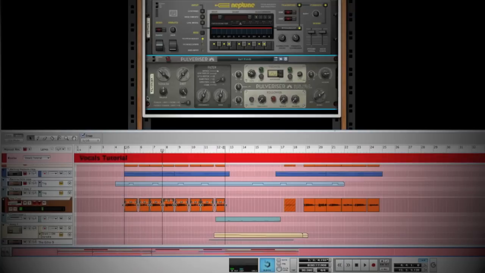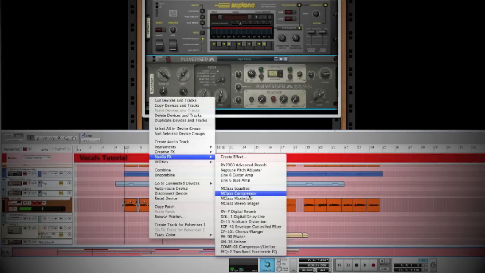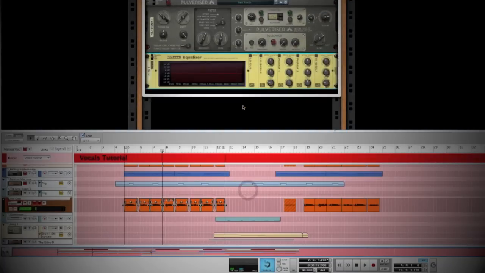So now, since we brought some of that low end back in, we're going to go ahead and start carving out the EQ and getting that squared away. So right click on the Pulverizer, Studio Effects, M-Class Equalizer, and now we're going to go ahead and start EQing. So first things first, we're going to adjust the low shelf, and click the low shelf button there, and bring your frequency knob. You can go ahead and leave it at about 12 o'clock right now. Bring the gain down all the way to as far left as it will go.